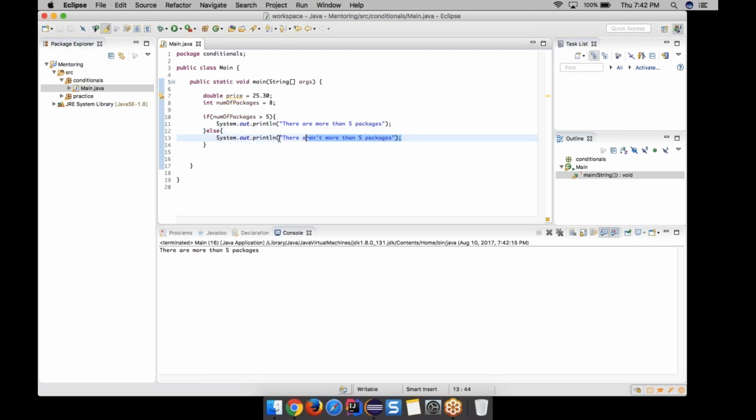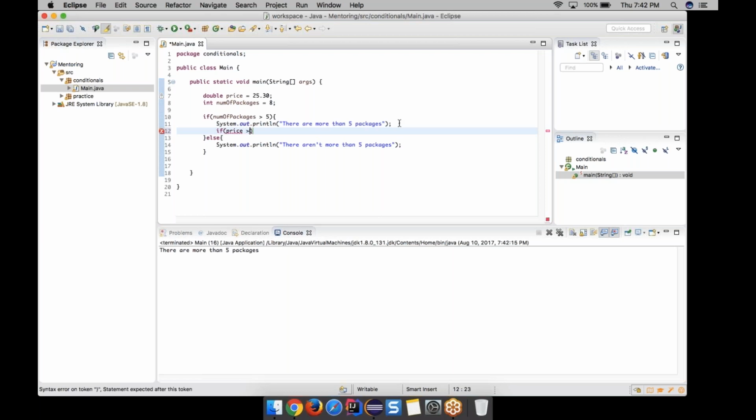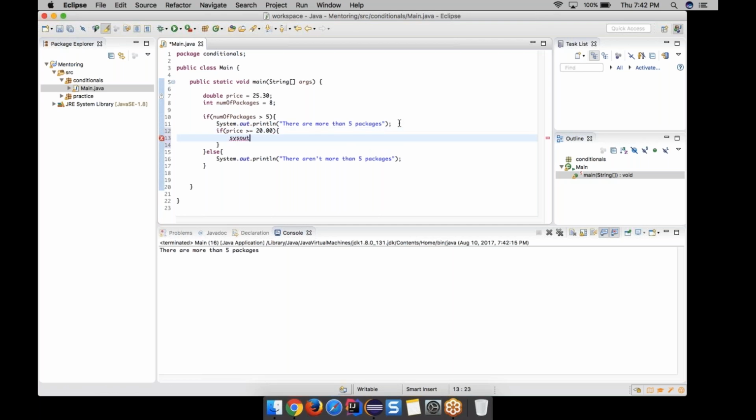Okay, so this is pretty basic if else. Now what if I use an if statement inside another if statement? So if I wanted to say, if there are more than 5 packages, I would say... Okay. Did you guys see what I did right here? I basically created another if statement inside that if statement.